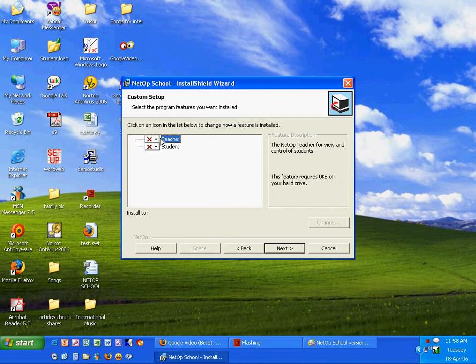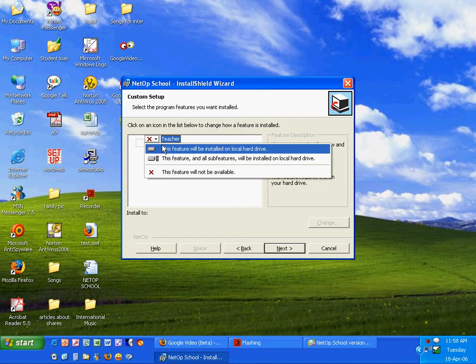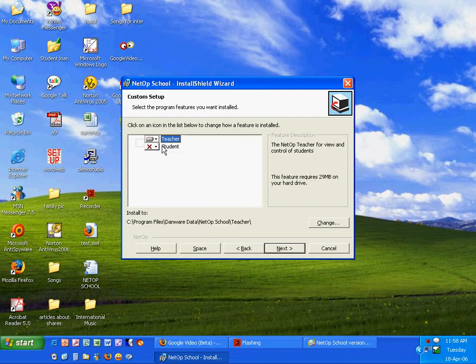custom setup. You should set up the teacher's edition and not the student. If you're on the computer for the teacher, only the teacher edition, because if you install both of them, they will have the same IP address, and that will create a big conflict.